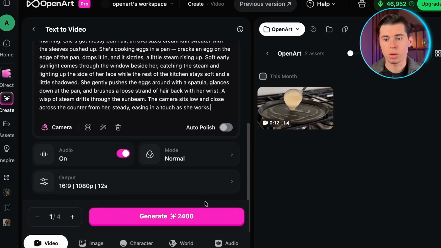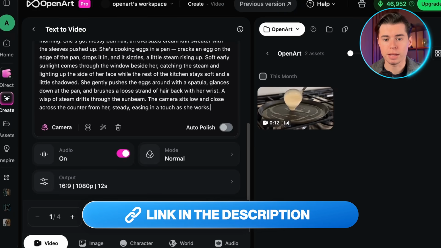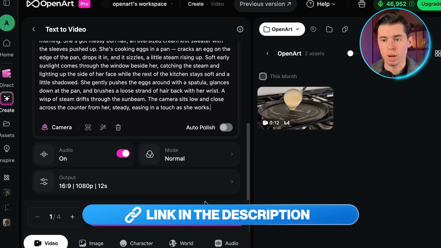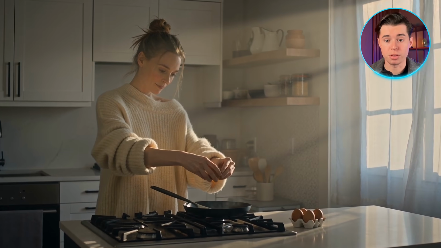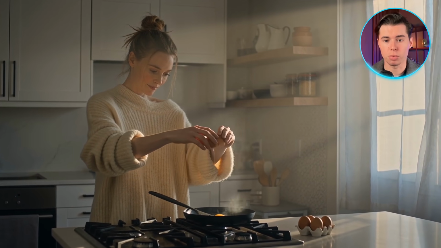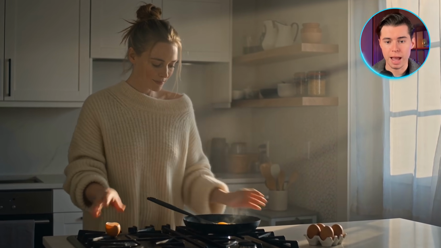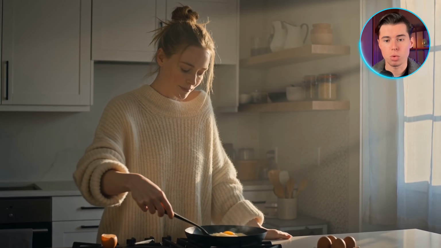But you don't have to worry about writing the entire prompt, because I actually included everything inside the free document I told you about earlier. So let's generate it and look at the result. Now, you can finally see the difference. She's doing exactly what we asked for. And because we were so specific with the action details, the entire video feels way more natural.